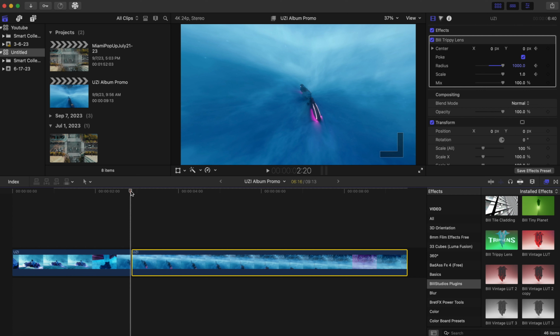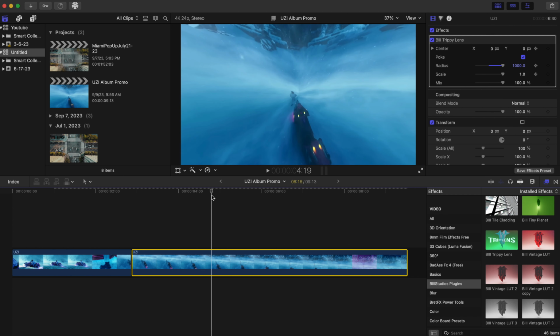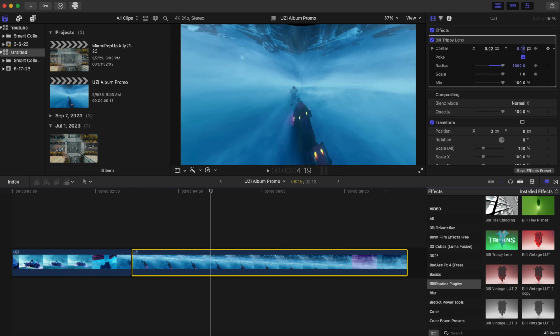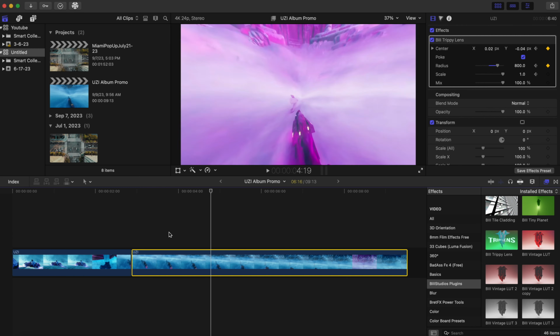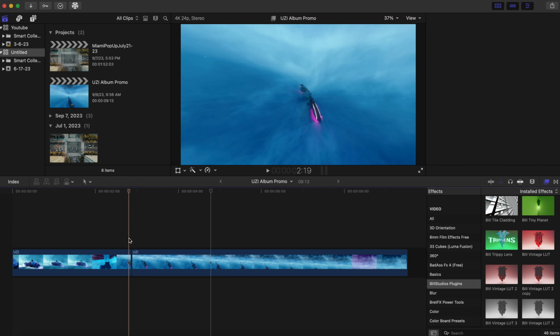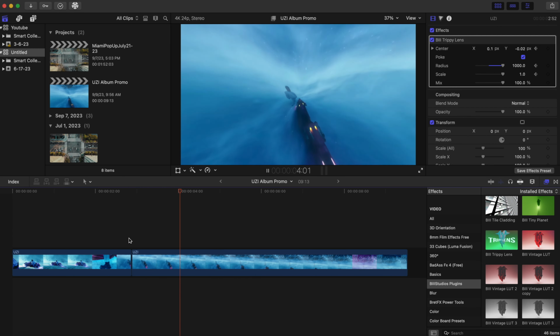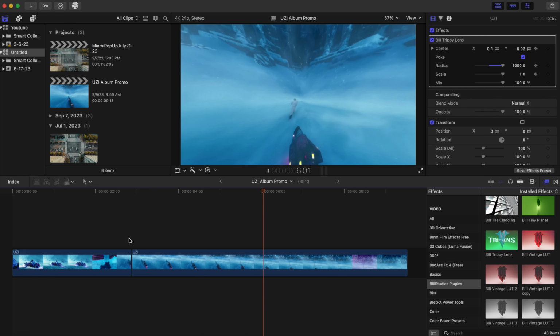And I can also, on this one, add keyframes as well. So as this goes on, I want to make the center come up a bit. So let's go up on the Y, or go down on the Y. And I'll turn the radius down a little bit right here. And now let's play this back. Really cool effect right there.